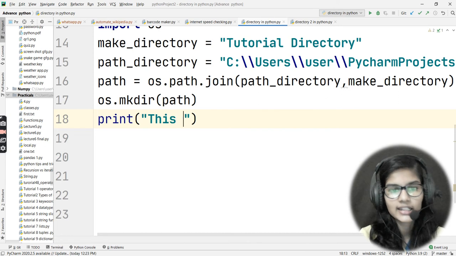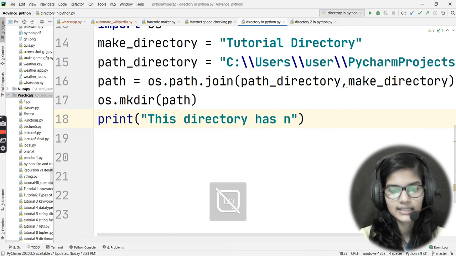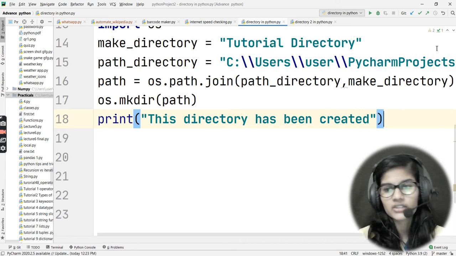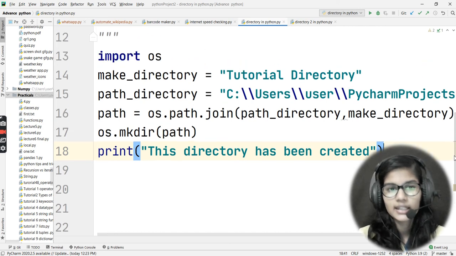Okay, I will just write that. Let's say this directory has been created, and that is created like this. So I just want to print out this particular statement that this directory has been created. So I just wrote out that statement, right?